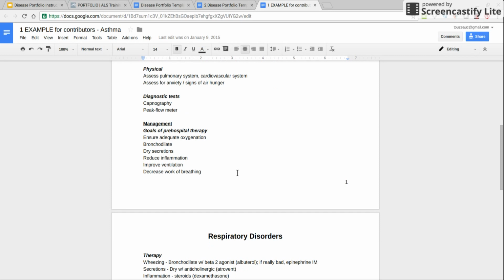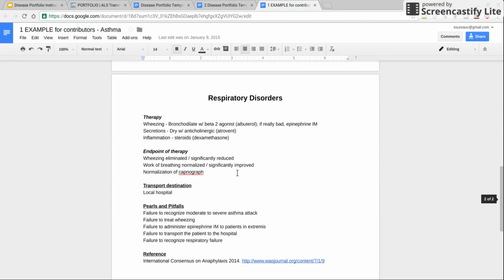We also want to know about the goals of the pre-hospital therapy. What exactly is it that you would like to do for this patient? So you take into consideration the signs and symptoms, you take into consideration the disease pathophysiology, and from there you should come up with 3 to 5 different items that you're going to plan on doing as part of your treatment. What is that treatment?